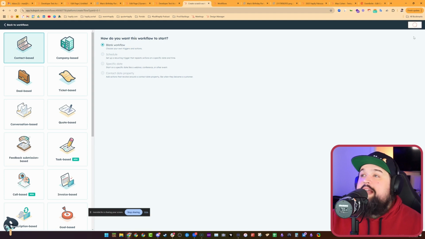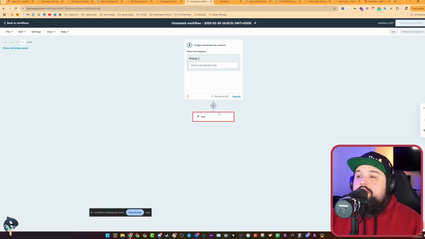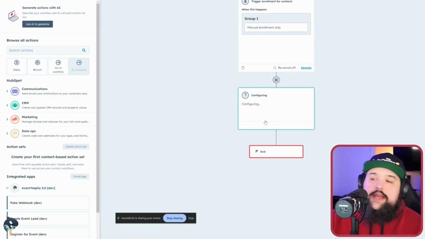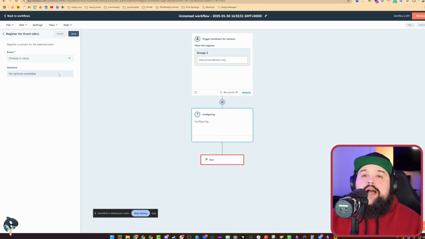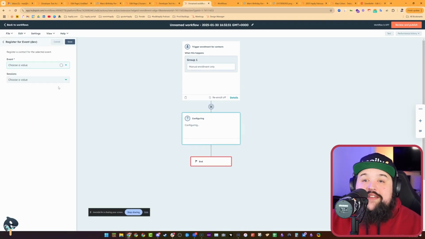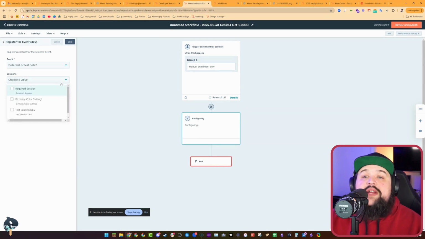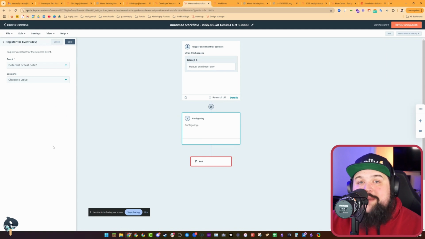So if you come into our contact-based workflows here, what you can do is hit start or plus, then we come down here, and we have this register for event workflow action. And all you do is select an event that you've created inside of HubSpot. And then you can even choose individual sessions you want to sign people up for, right?